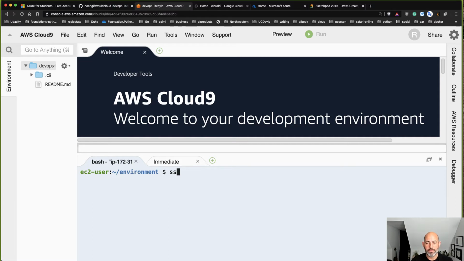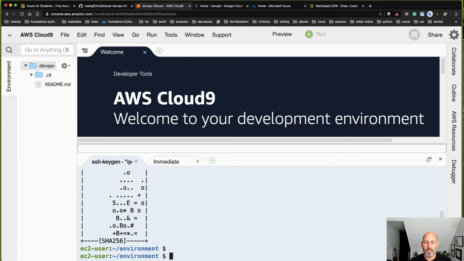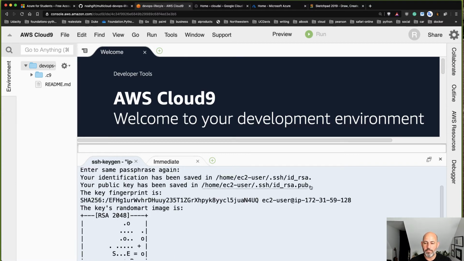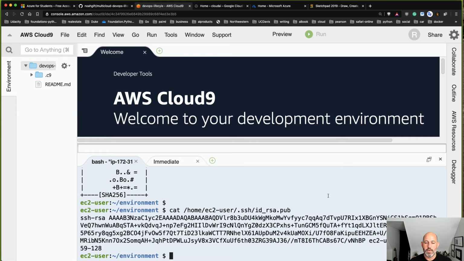So I'll type in ssh-keygen -t rsa. So this is something you would find in the documentation for GitHub. Nothing too tricky about it. I just press return a bunch of times, and then it'll put this public file inside of this directory. So we'll say this. There we go.